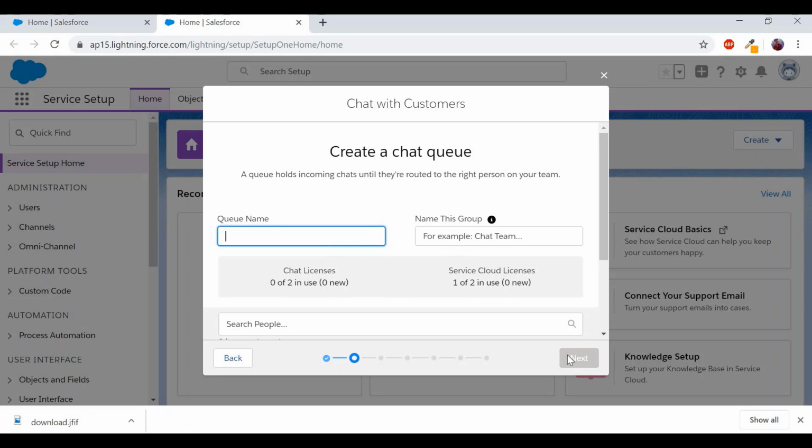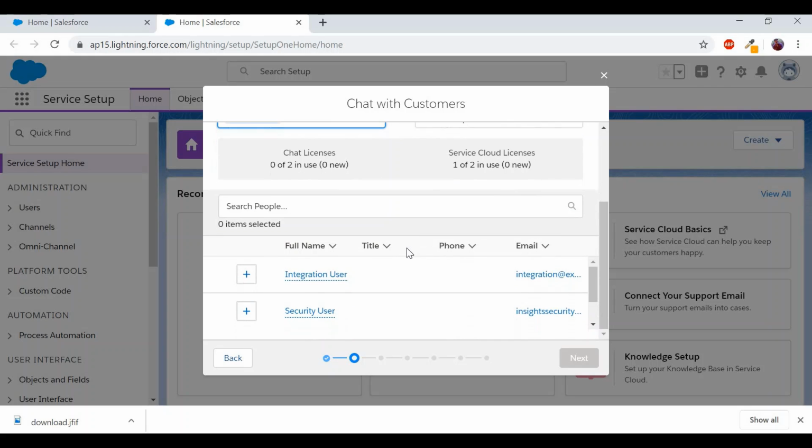Okay, let's start. The first step is we need to give the queue name. Let's say I give live web chat queue, and then the name of the group is chat group. Simple. This queue name will be created in the actual queue object, and I want to add my name down here, Shrikant, and I will click next.